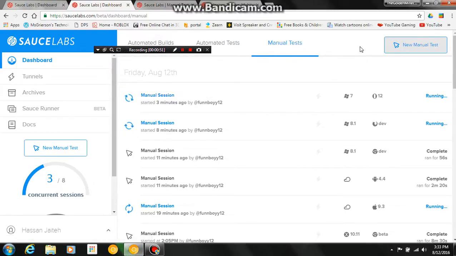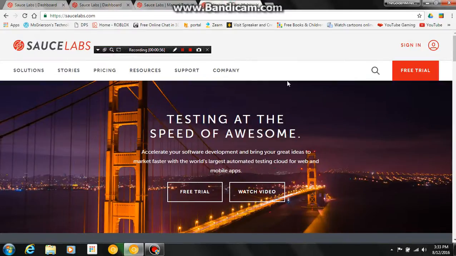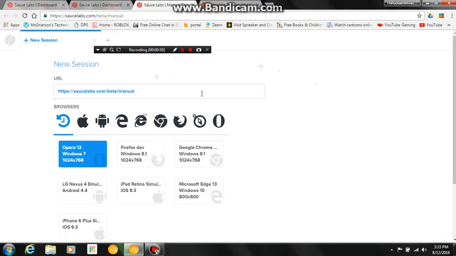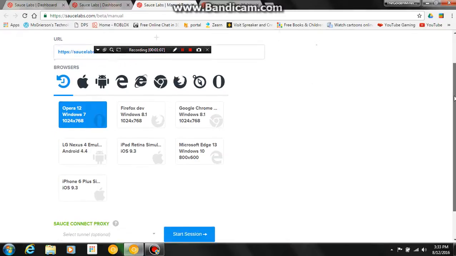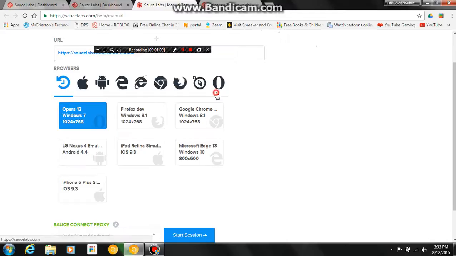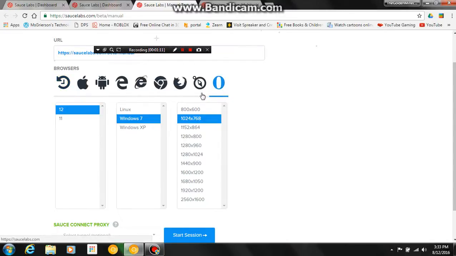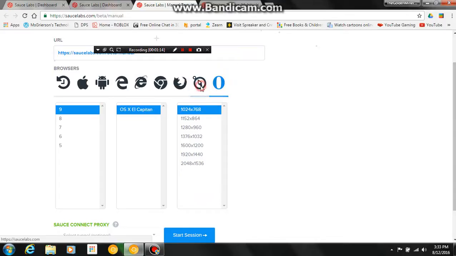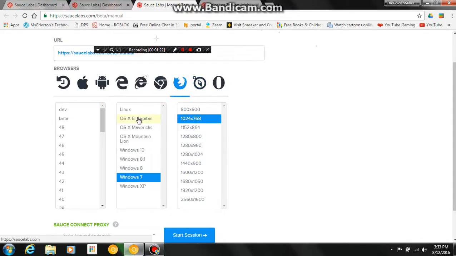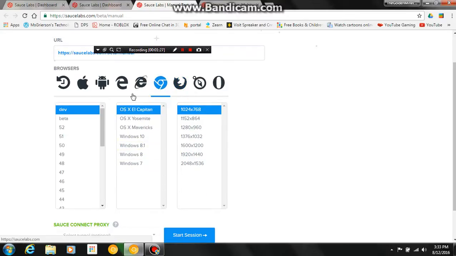And you need to go to create new manual test, and it'll take you here. And then you need to type in a website, that's required, so I just use this website, like here. Alright, so you can use any operating system you want. You can use Firefox on Mac, Linux, any Windows, Google Chrome on any of these.